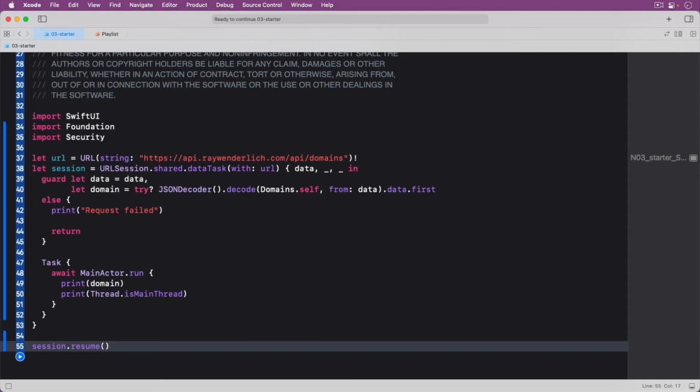In order to run a piece of code on the main actor or main thread from anywhere, you can use main actor's run, which takes a closure with the work to perform. Because run is asynchronous, you mark it as await and run it inside of a task. Run your code and look at the results.